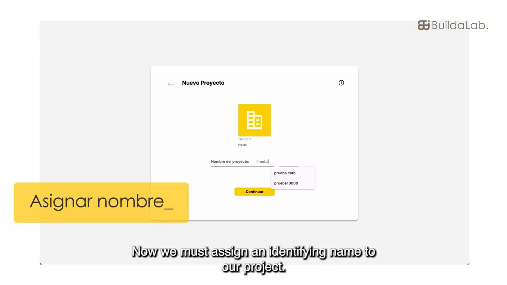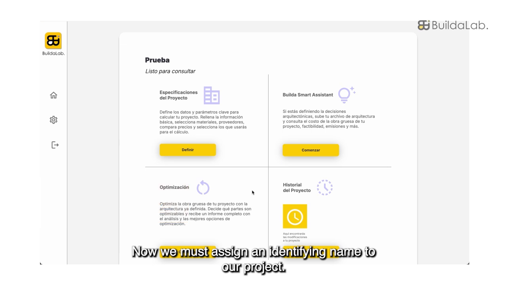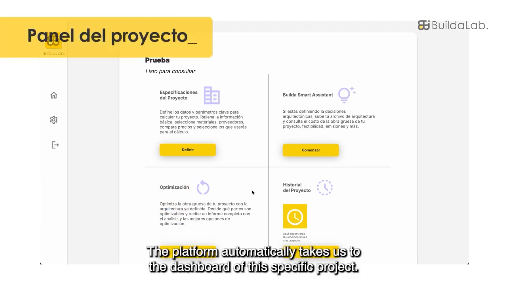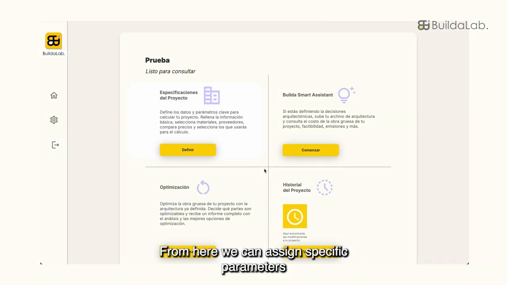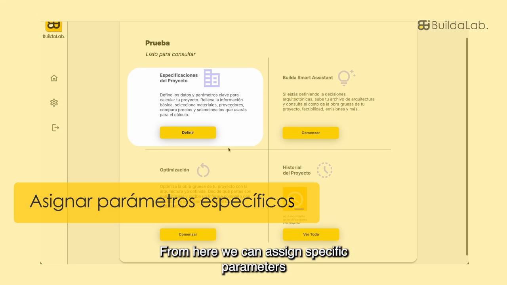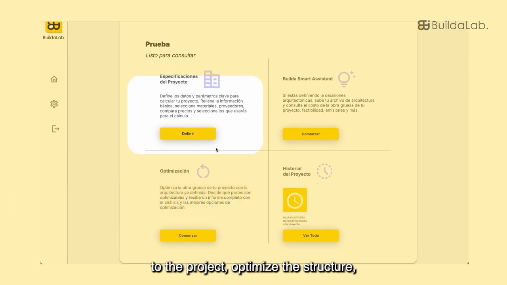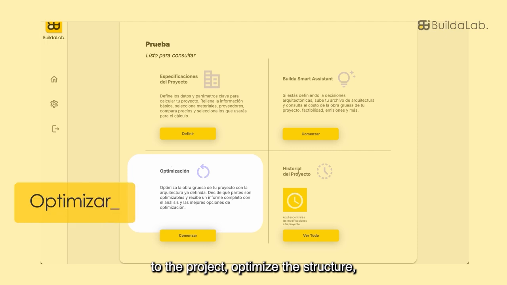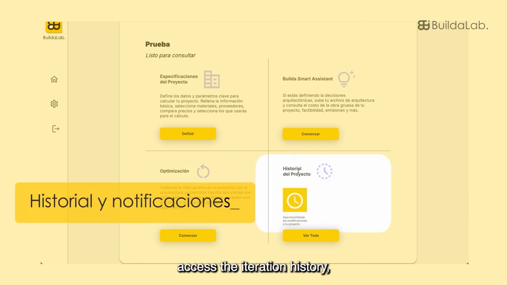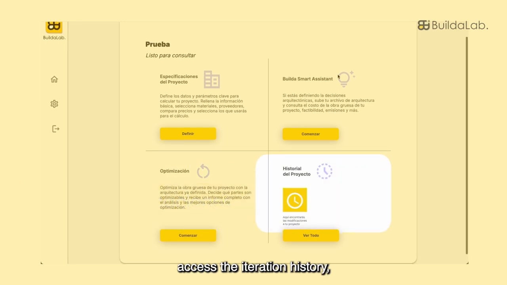Now we must assign an identifying name to our project. The platform automatically takes us to the dashboard of this specific project. From here we can assign specific parameters to the project, optimize the structure, access the iteration history, and perform unit queries.